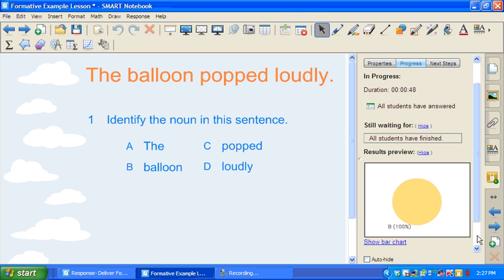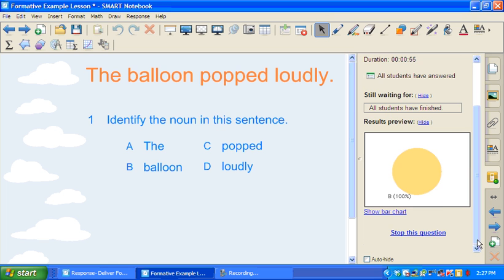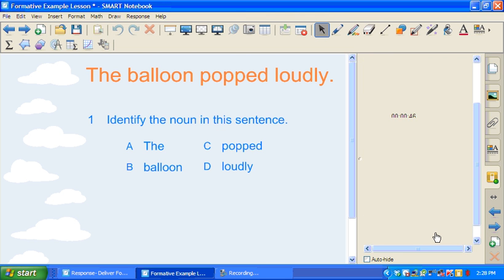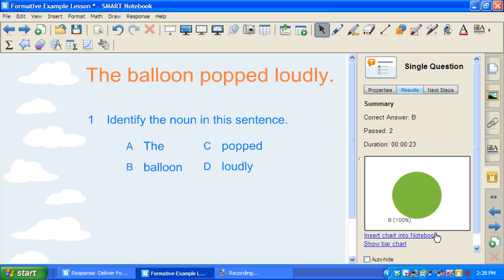So I can scroll down further and stop this question, or I can also go to next steps and stop the question there. So I've stopped the question. The graph is going to change just a little bit to show me that it's the final graph. And then I'll also see how many students have passed, or how many students have gotten the answer correct and how many students did not. So here I have the correct answer listed. I see that 2 of my students have passed, and I can even check to see how long it took.